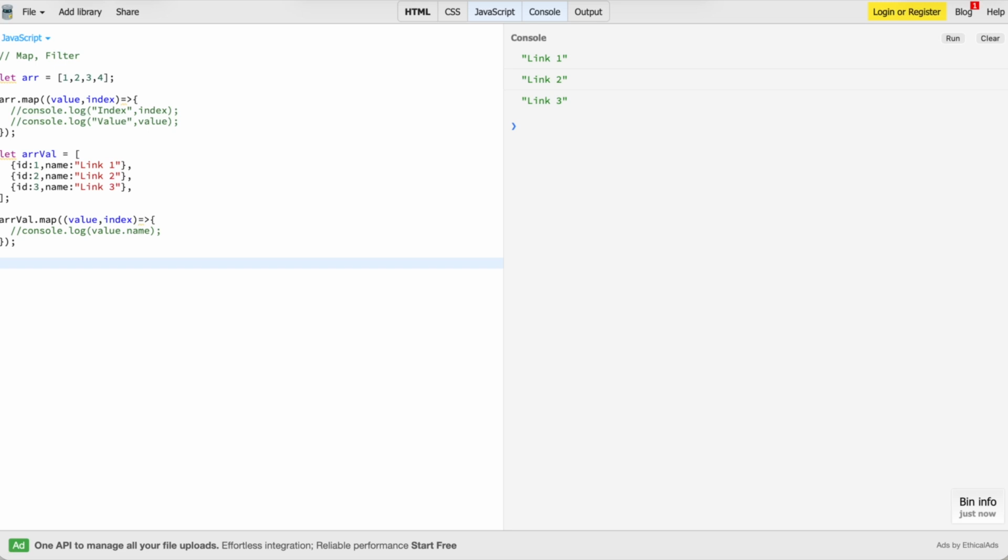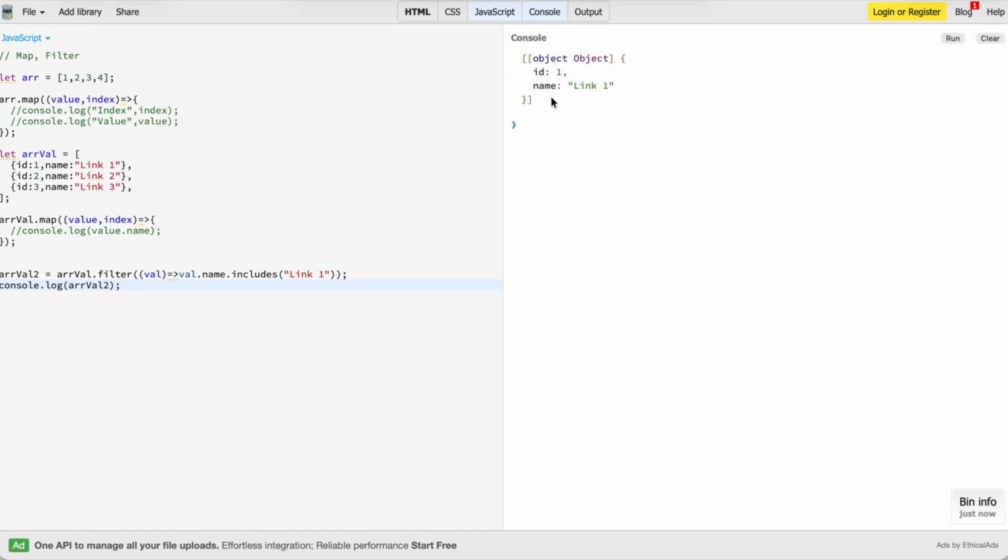Now let's see the filter function. The same arr val I'm using to filter. arr val 2 equals arr val dot filter. We have to pass the parameter by which we want to filter. So we have the name and index. We know the ID is 1, 2, 3 for each individual. Now I will find by name. Val dot name includes link 1. Now this should get only link 1. Now you can see the object is printed over here, which is only link 1. So this is how we use filters.